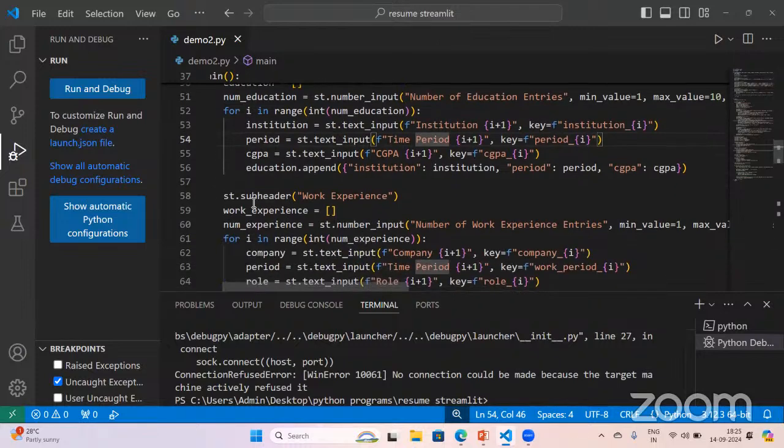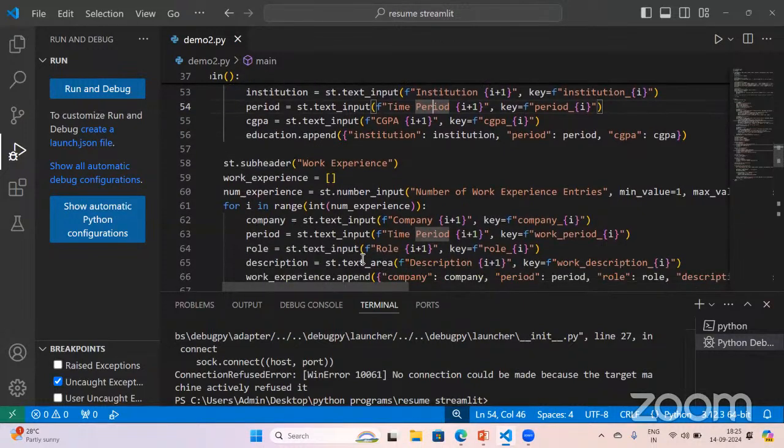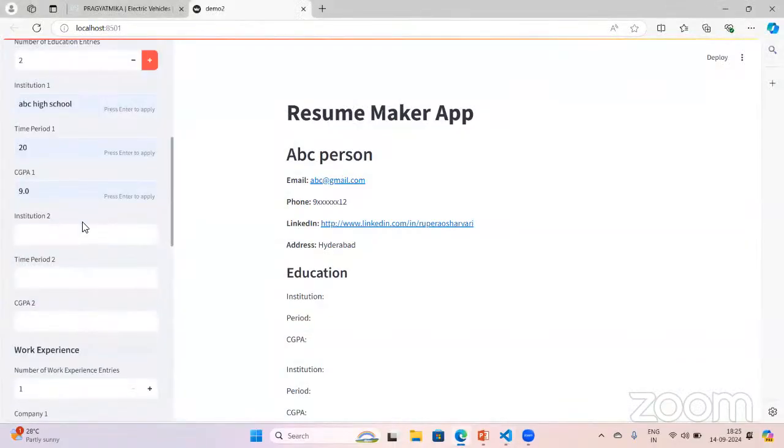Next, we are having input for work experience. Now I need to ask the user to enter the input for work experience. Before I go to that, I'll fill in these details. So institution 1, ABC High School, time period, I'll write as 2020 to 2021, like that.